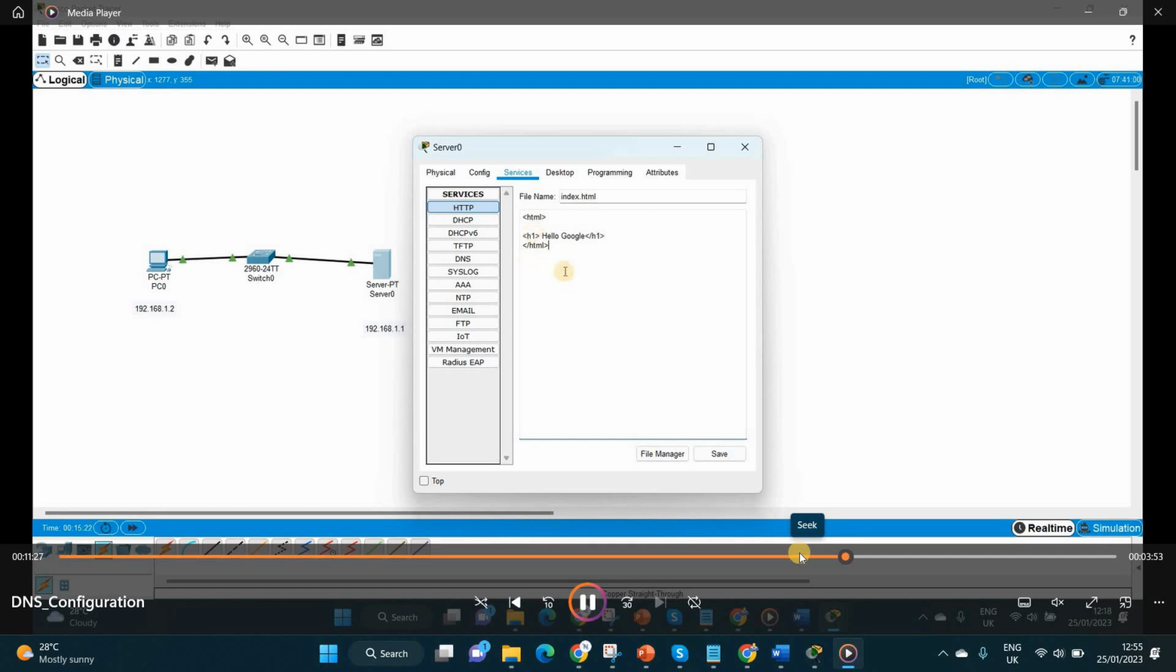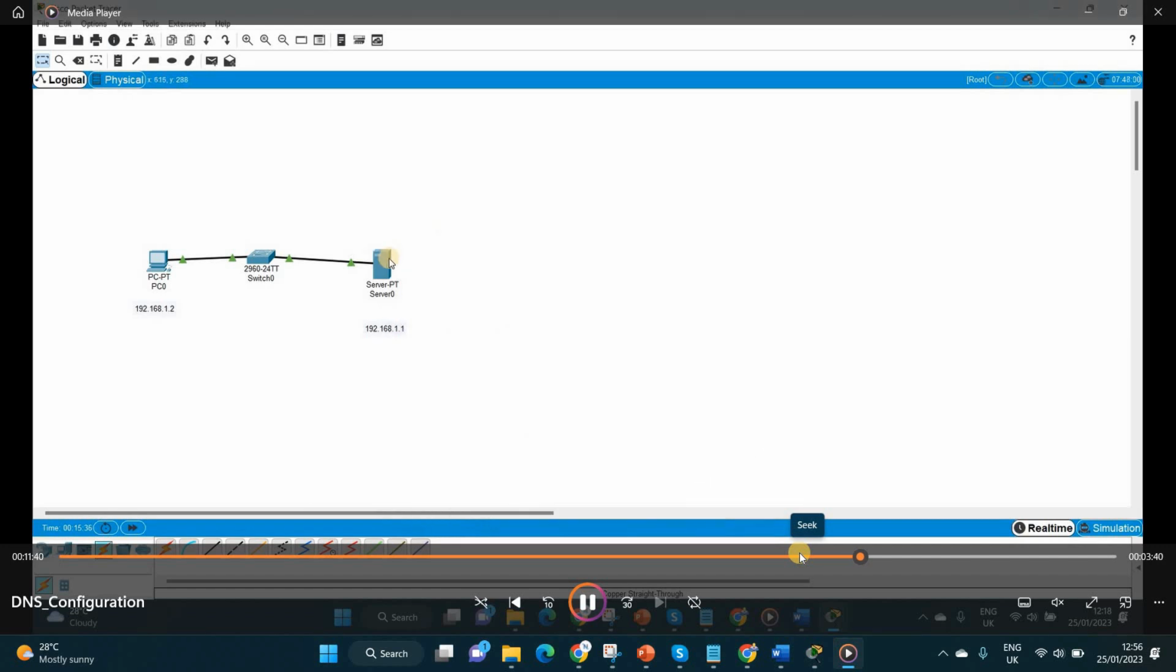After completing your code, you need to save. Click on the save button. A dialog box will be asked. You need to click yes because you need to overwrite and save your index.html page.